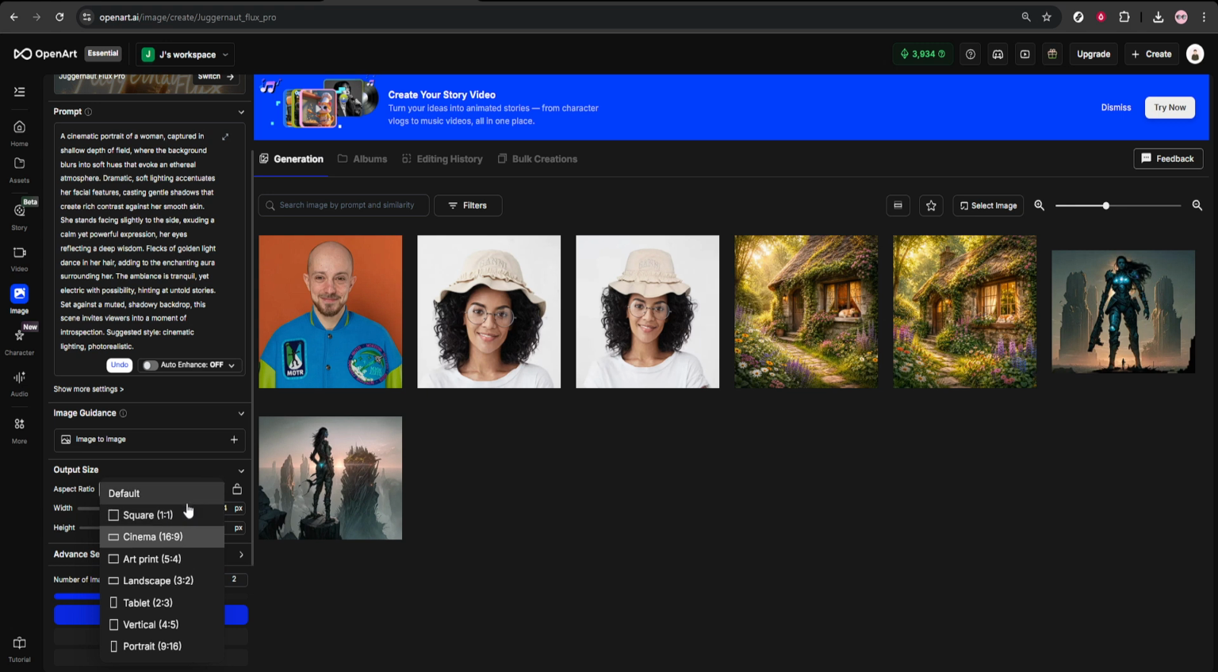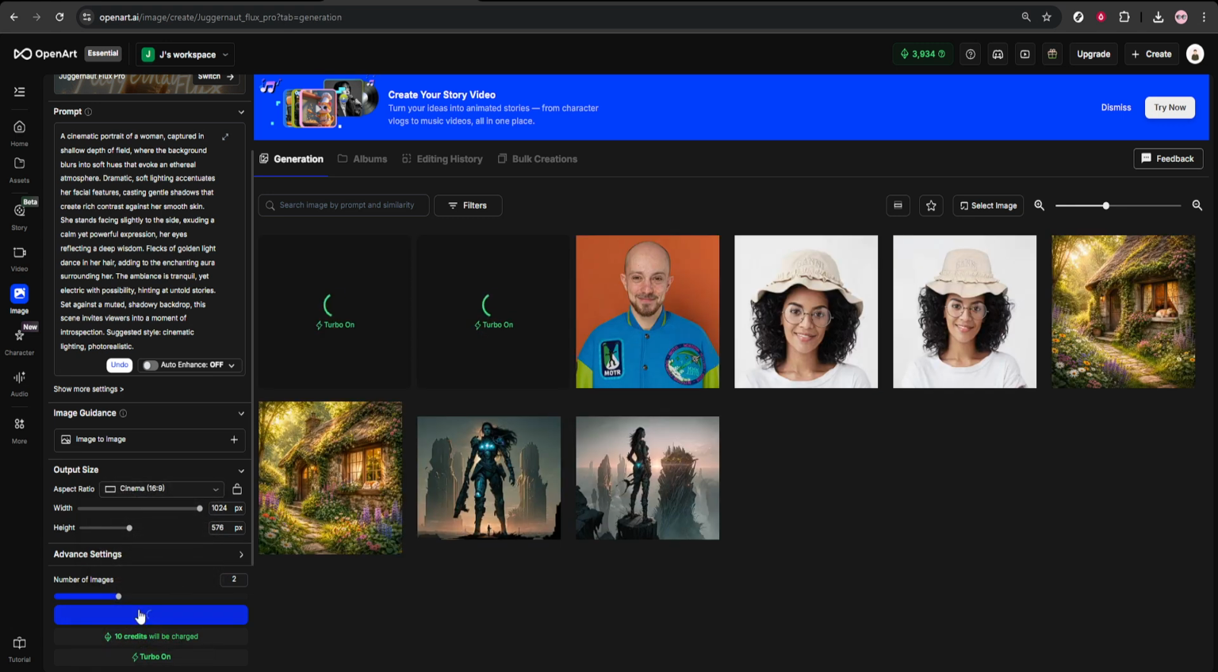Decide how many images you want to generate in one go. More images give you more variety to choose from, though they may take a bit longer to render. Once everything looks good, click Create. Give the AI a moment to generate your images. You'll see progress as it works, and it's best to wait on this screen so nothing interrupts the process.